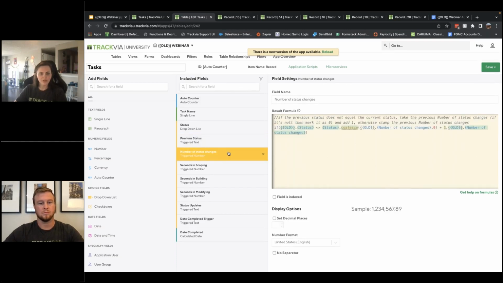And then we're going to move into the number of status changes. This is a triggered number field that has an if statement, and we're going to break this down before we go into the form. We're looking at the previous status and the current status. If those don't equal each other, as in there has been a change in the status, we're going to take a look at the previous number of status changes. If there hasn't been any, we're going to use the coalesce function to stamp in a 0 instead. And then we're going to add 1 to that with each status change.